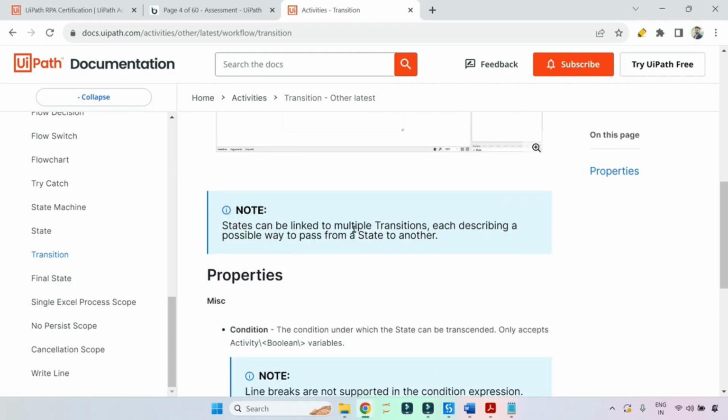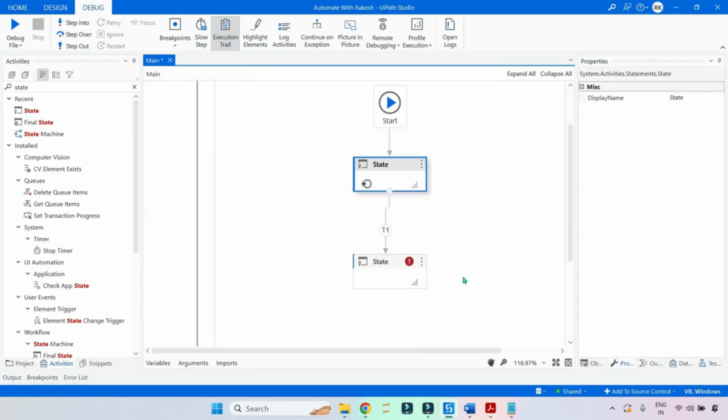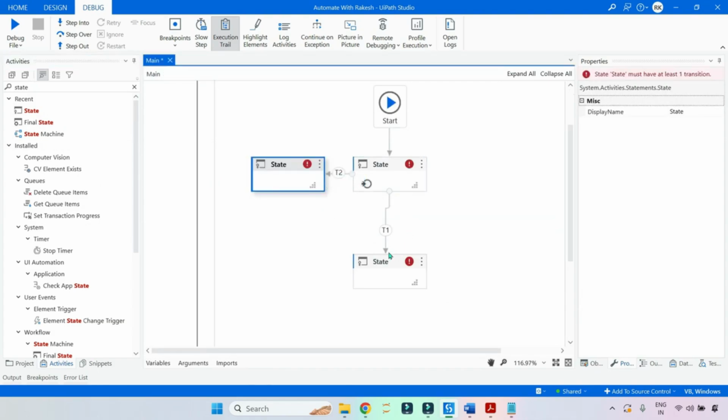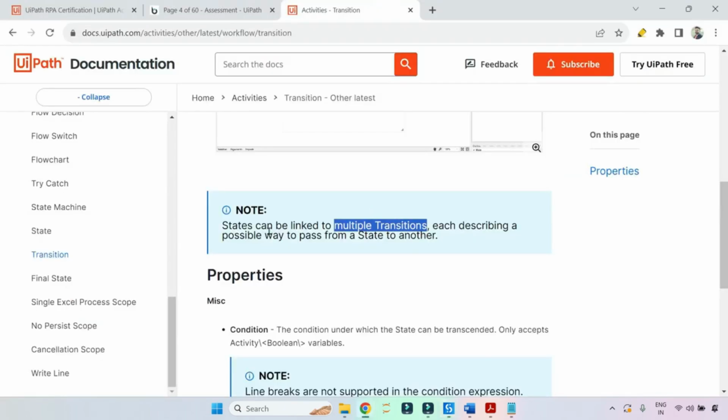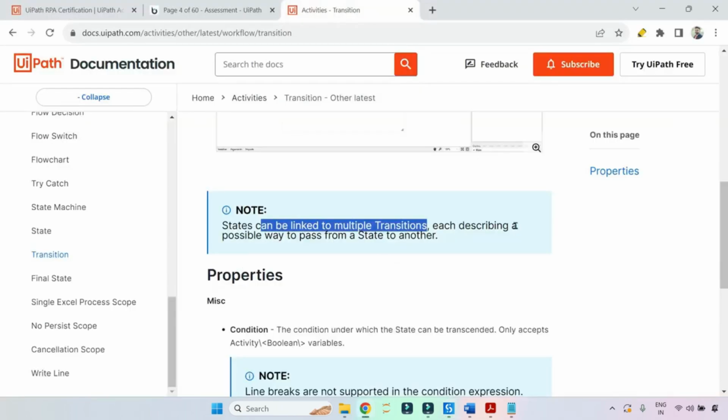States can be linked to multiple transitions. So you can link one state to multiple transitions, right? For example, if I drag and drop another state here, now can I link it? Yes. So you can have multiple different states. States can be linked to multiple transitions. So you can see one state has now got two transitions. Like that, you can have more than one, each describing a possible way to pass from a state to another.